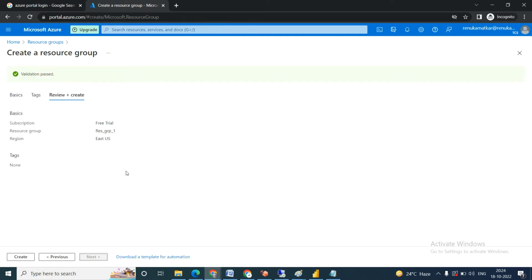It is showing validation passed. It shows the information: what subscription you have used, what resource group name is there, and which region you have selected. Now click on create. Clear now, everyone? We are creating the resource now.